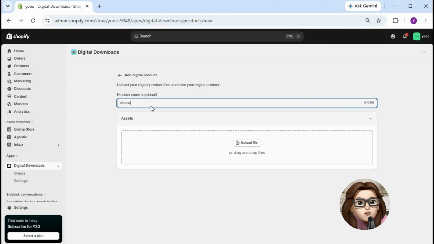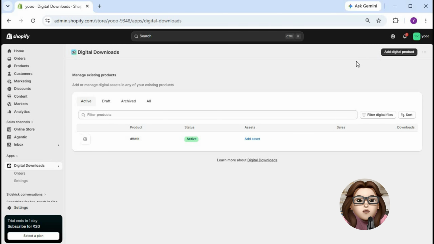After uploading the ebook, you'll need to connect it to a product in your Shopify store. You can either create a new product or attach the ebook to an existing product listing. Make sure the product title, description, and pricing are filled out correctly before publishing it. Once linked, customers who purchase the ebook will automatically receive a download link after checkout.